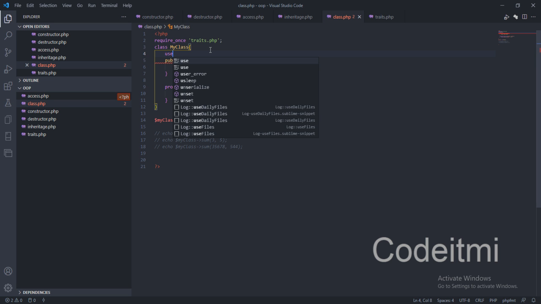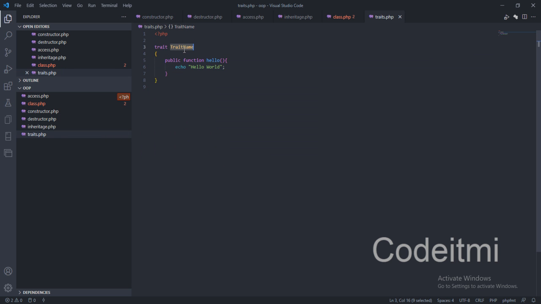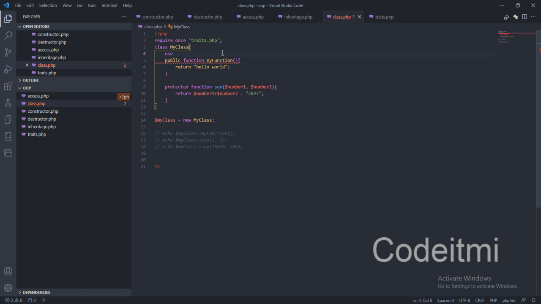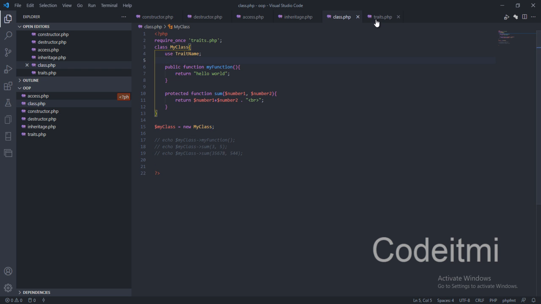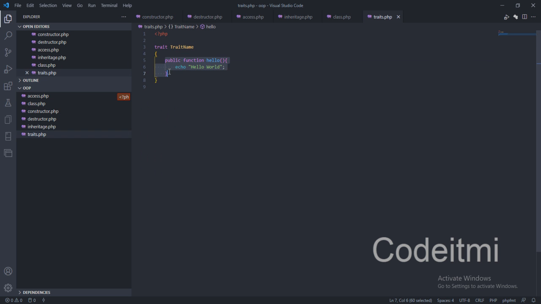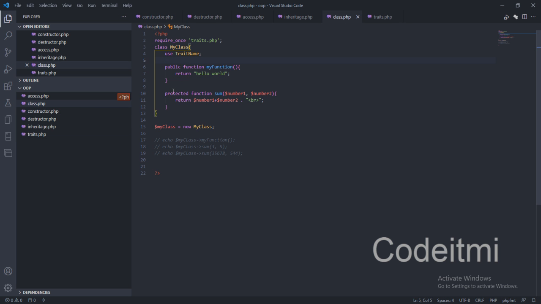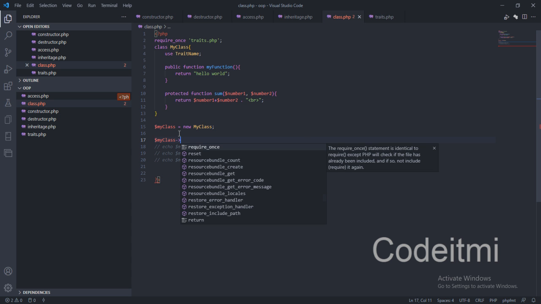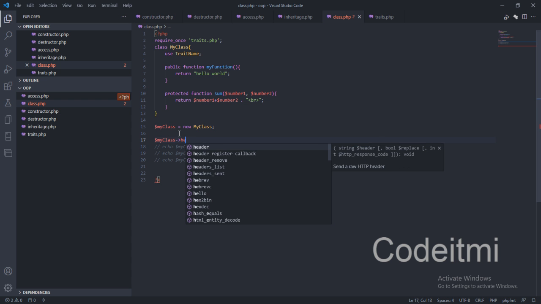Hopefully that makes sense to you. So the trait name is TraitName. We didn't get a nice name to give to this, but it's all good. So we can now use that trait name, and then we have access to this method right here. So let's echo out that method: $sign my class, hello.